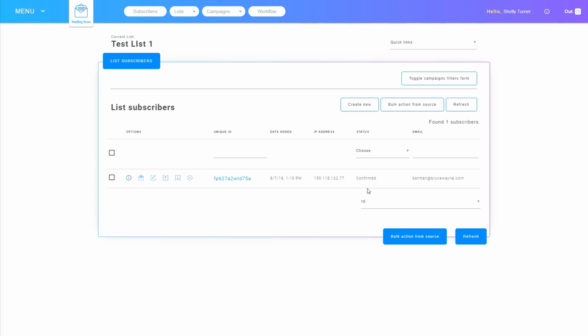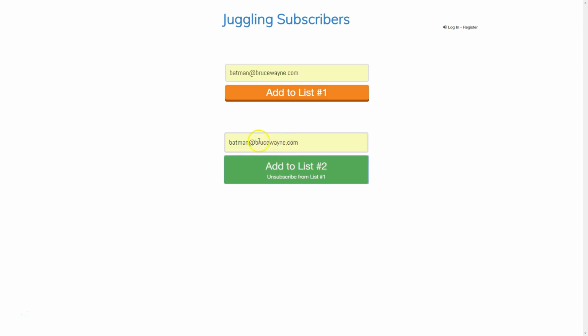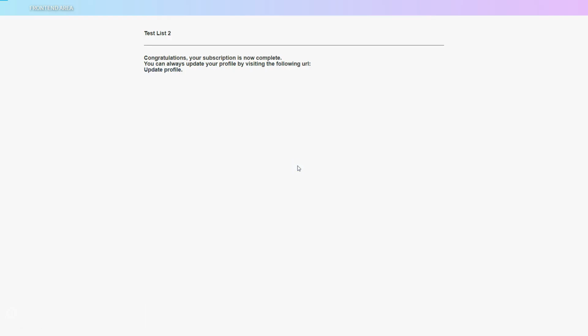Now let's go back to the live website and put the same exact email address in the second opt-in form and see what happens. So I'm back at the live website and I put that same email in the second opt-in form, and I'm going to click Add to List Number 2. So remember, he's going to be added to list number 2, but he's going to be unsubscribed from list number 1 based on the rule that we set inside workflow. So let me go ahead and click that button. And I got the confirmation that he's been added to the list.